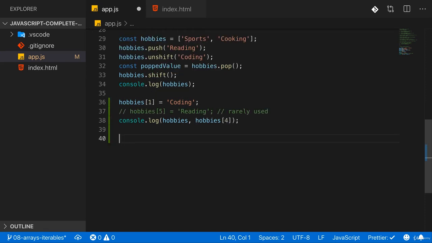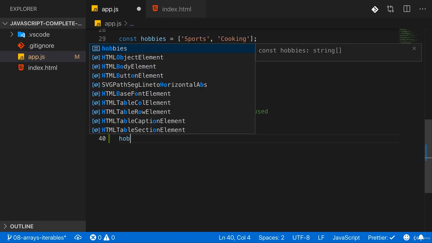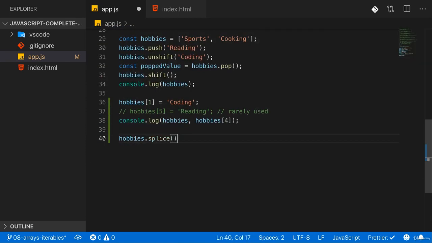Now, I already mentioned a splice method that would help us insert elements between 2 elements, so between sports and cooking, for example. Now, actually, the splice method is an extremely useful method that allows us to do all kinds of things with arrays. Now, let's start with the use case of adding something between 2 elements. For that, you use your array and then you call splice on it.